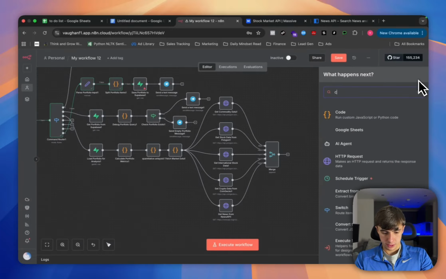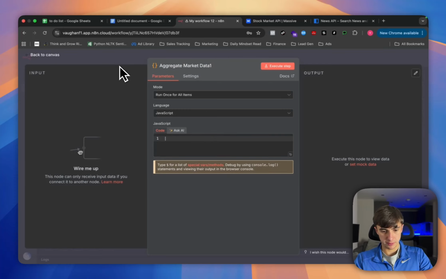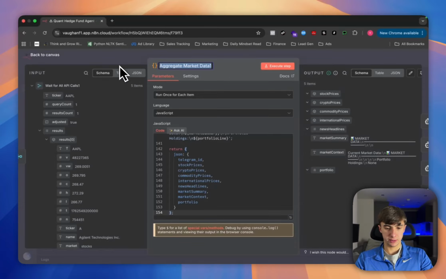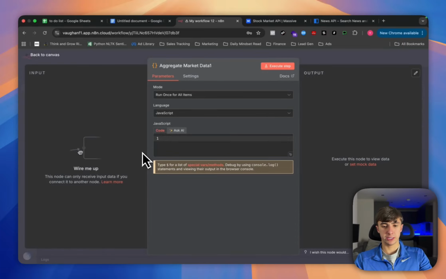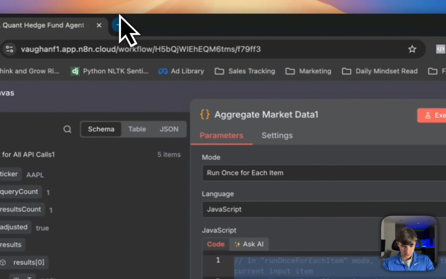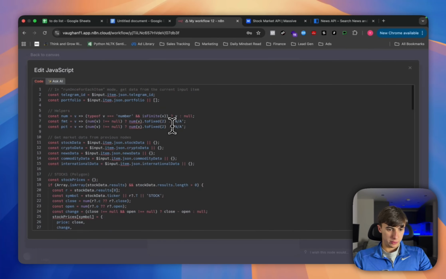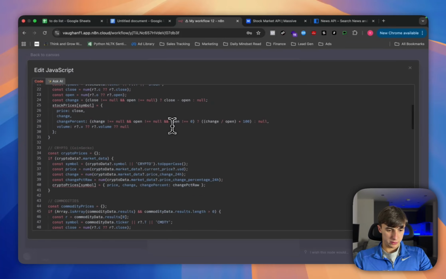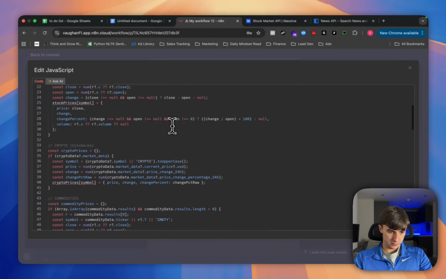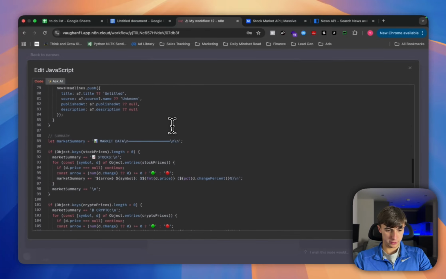So we're going to add another code node, and we're going to call this Aggregate Market Data, and then we're going to paste this bit of JavaScript into it. That again, I used ChatGPT to make. So this is the JavaScript. I'll scroll through it so you can take a screenshot. That's the first bit to 27. Then 27 to 47. So I'll scroll through, take a screenshot, and use that.